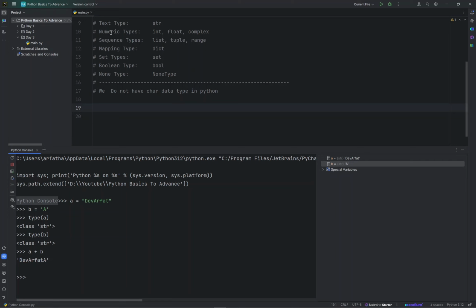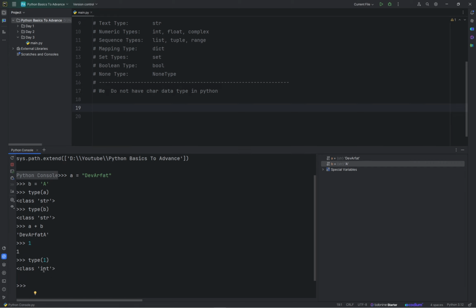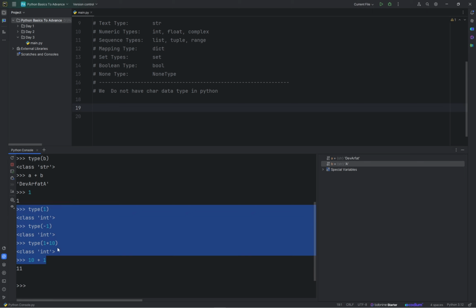Okay, moving on, we have numeric data types. In numeric data types, we have integer first. Integers are nothing but whole numbers. So 1 is an integer. If I type type of 1, it shows as integer. Similarly, if I type type of -1, it shows as integer. Now we can do multiple operations on integer data types, almost all arithmetic operations. For example, 1 plus 10 gives an integer, and if I do 10 plus 1, it gives the output as 11. So these are integers.